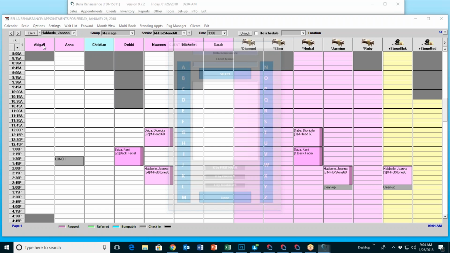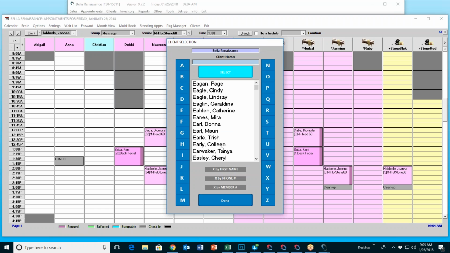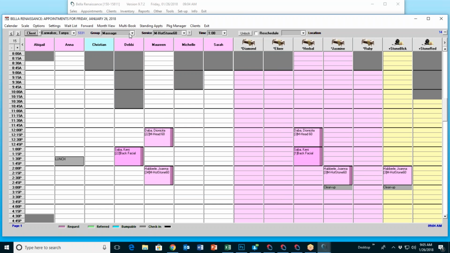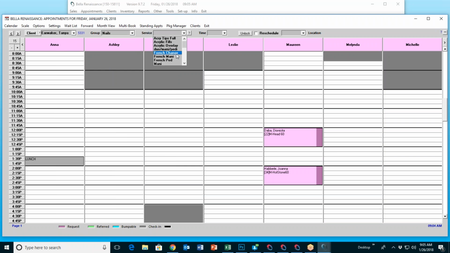And of course, we have single-tiered booking. So you're not booking a room or equipment. We'll go with Tanya here, and I'll just go with nails perhaps. And we'll go with the French manicure, and we'll book that with Ashley at 12 o'clock. Notice no room was asked, no equipment was asked. That's single-tiered booking. So you can book it just with your staff member, or you can book it with the staff member in a room, or you can book it with staff member, room, and equipment. Okay? Any questions on that before I continue?